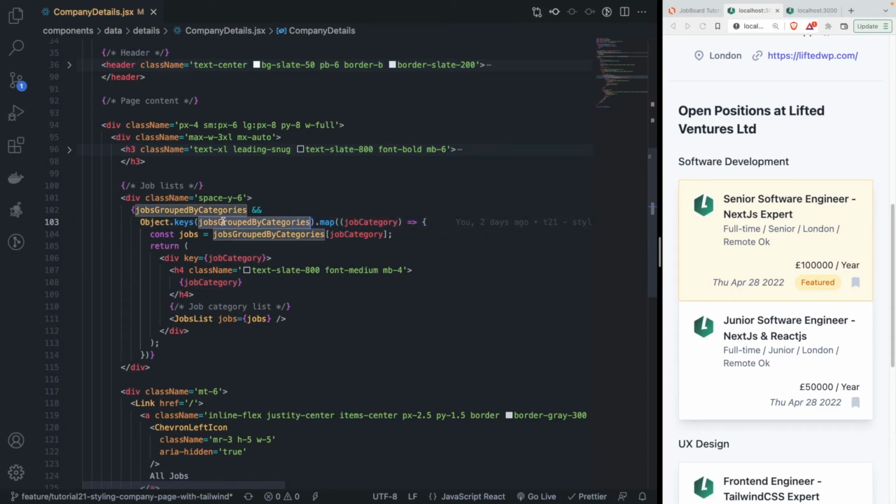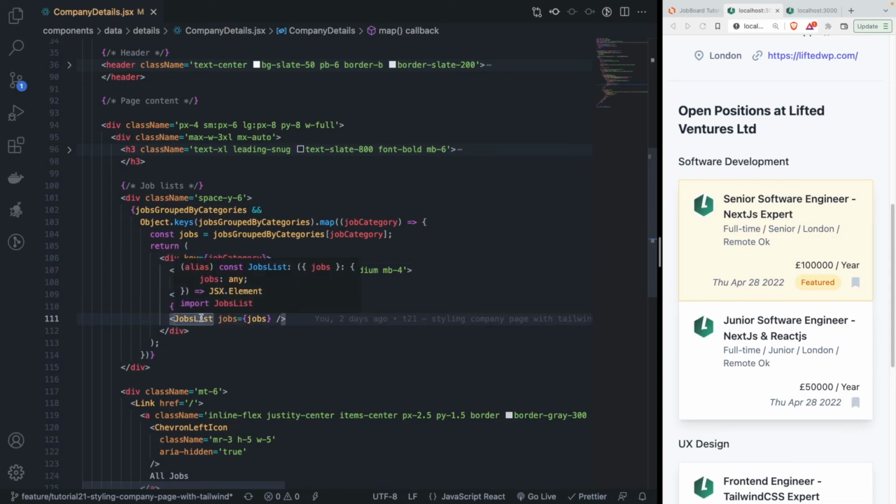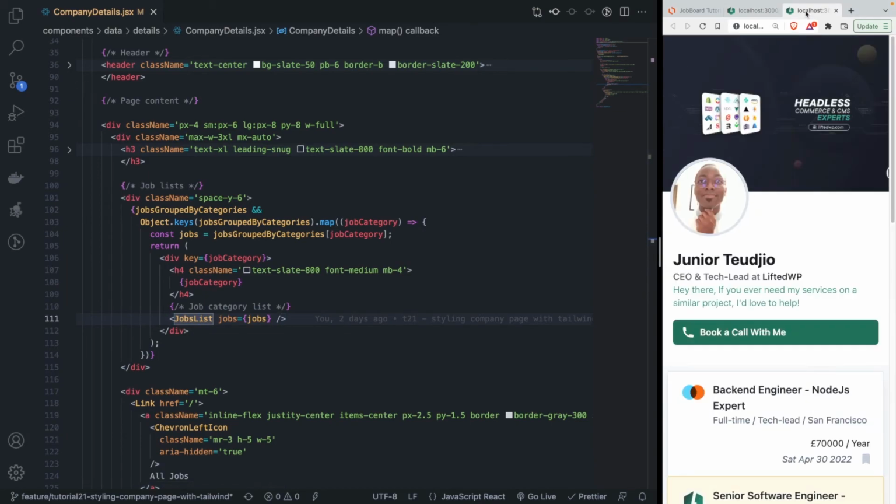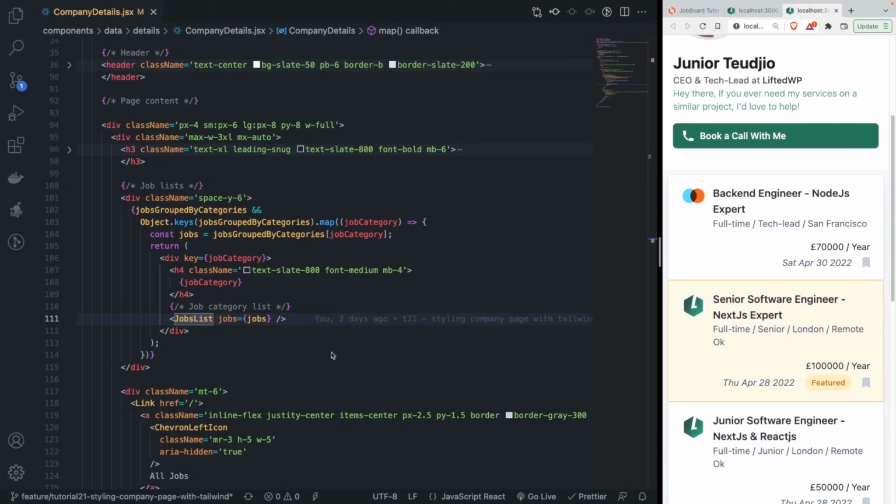So we iterate over the keys. That's what we get here, job category, and for each key we get the jobs related to that particular job category, and then we display them using, once again, our job list component that we created earlier, which is the same one that we're using here actually, but just with the subset of jobs for that particular company, and not only that, for that particular job category.